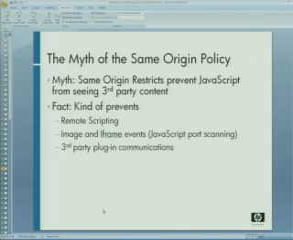Sorry. The myth of the same origin policy. The same origin policy essentially prevents JavaScript from seeing third-party content, or at least that's the idea. That lies. It kind of prevents you from seeing this stuff.